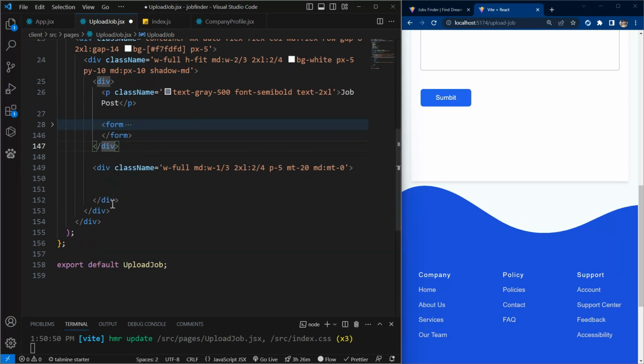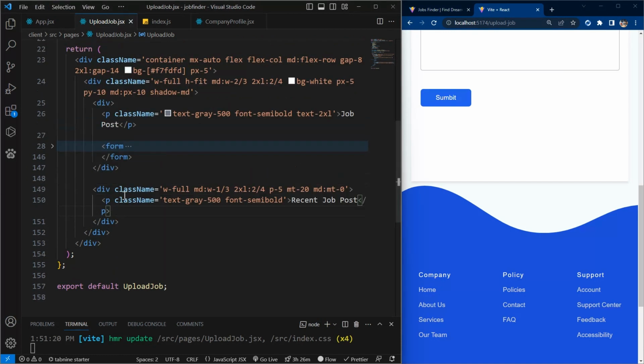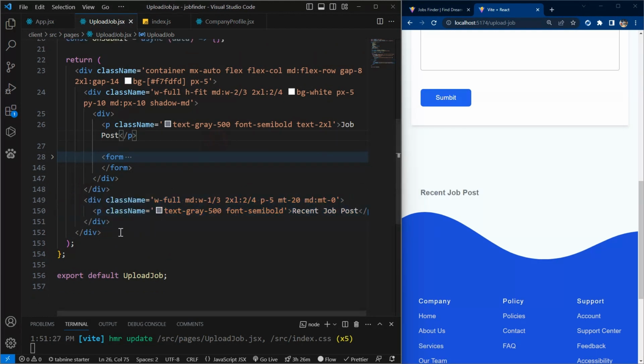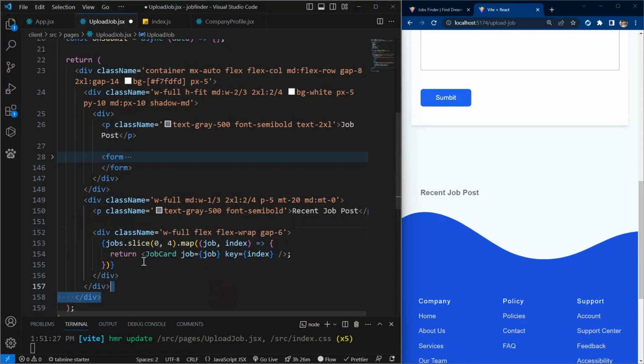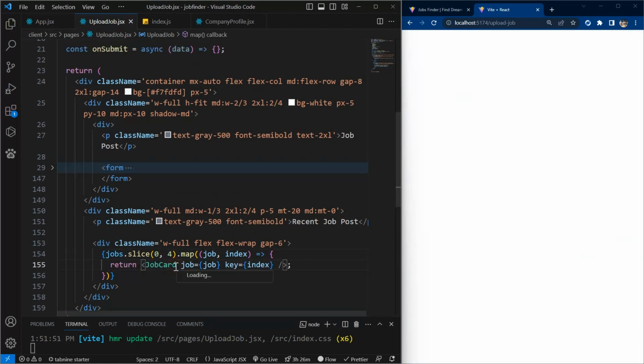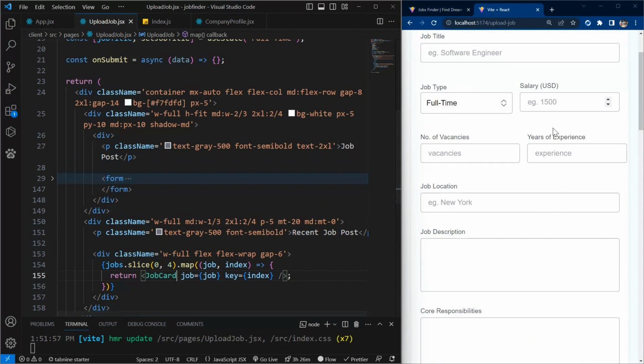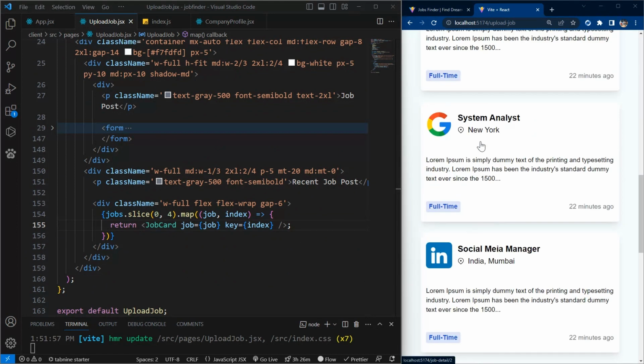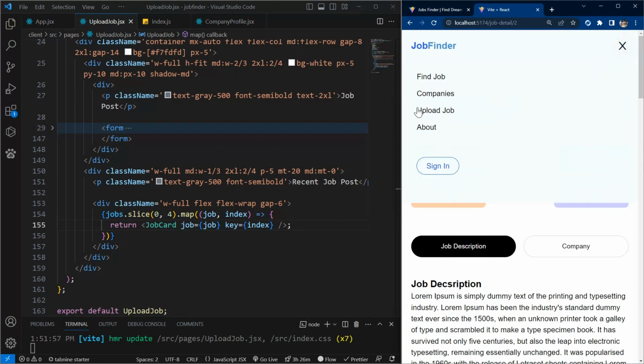So in here, we're gonna have a classes of full, and on MD it should be 1/3, and on 2x it should be 2/4, a pattern of 5, MT20, and on MD MT10. Okay, I think something is wrong somewhere. This thing needs to come down. Okay, so if we put it in, now this thing needs to come down.